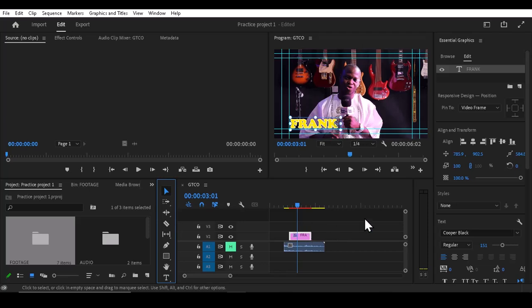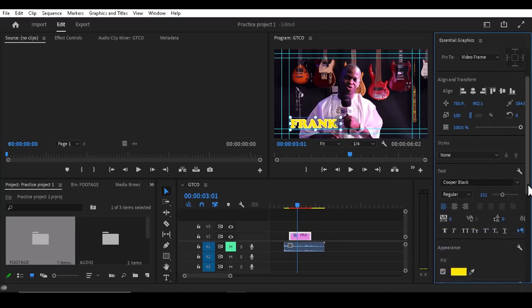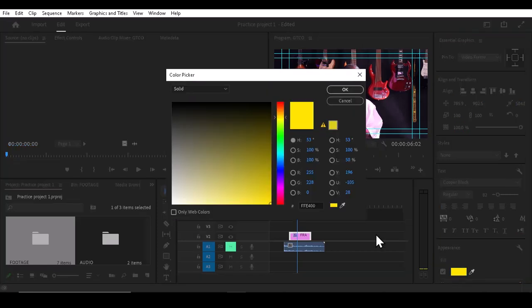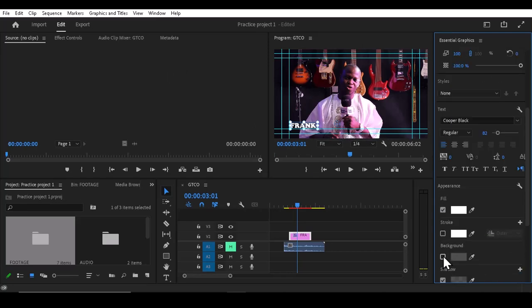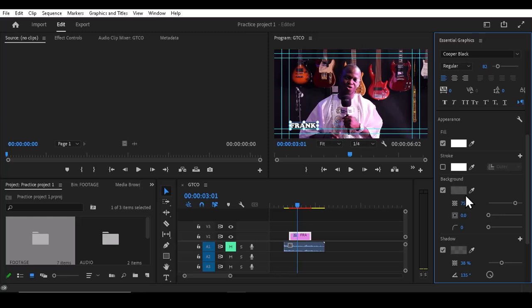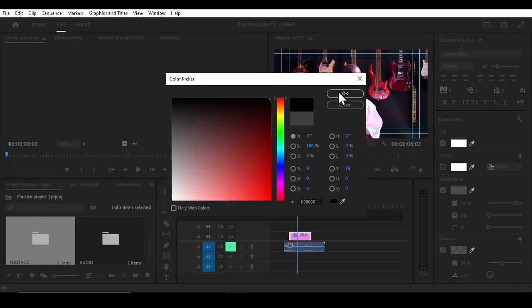So let me readjust this because this is kind of too big. Let's say I reduce it like this, then change the color to, let's say, white color right here. Remove the stroke. I'm going to have a background here, so just add the background.